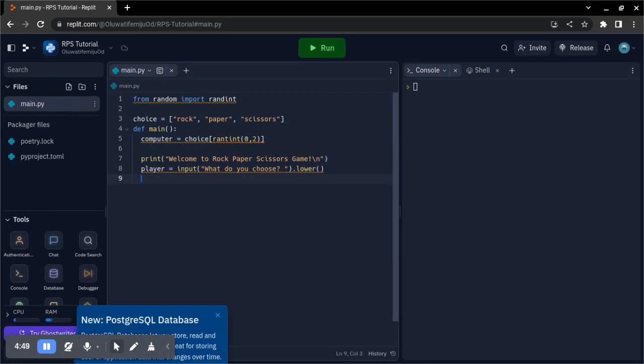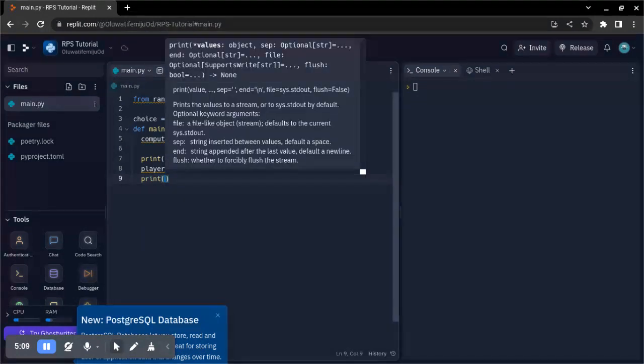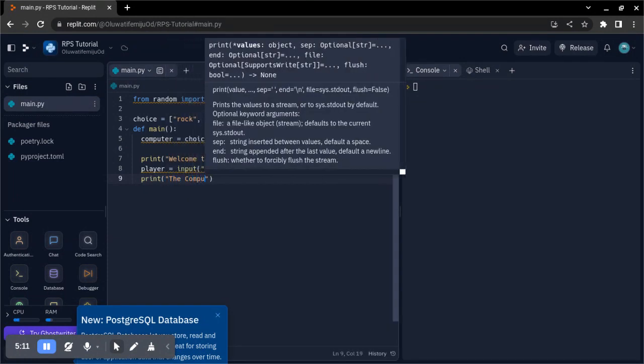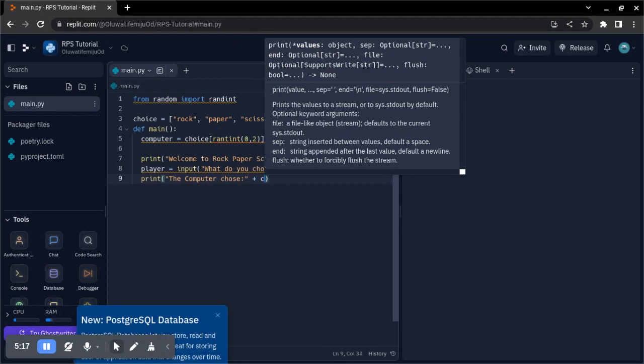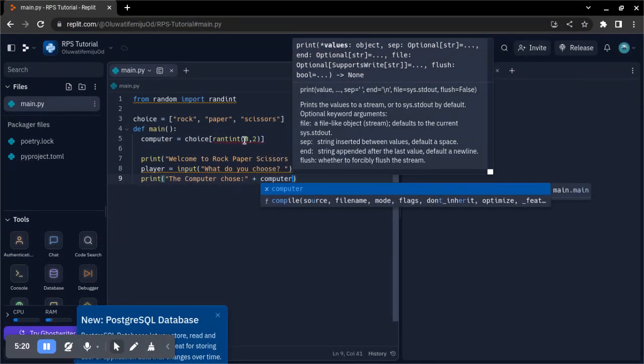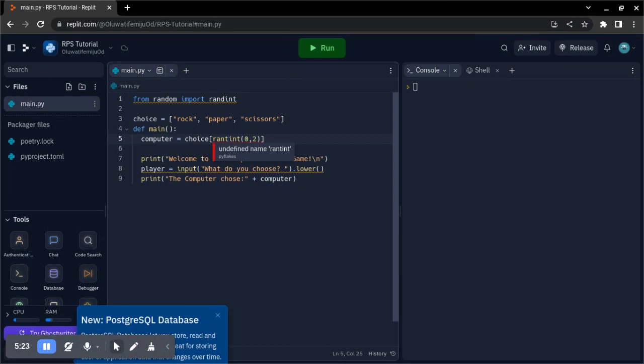And then next thing you want to do is print what the computer chose. It's a game, so you want to know what the computer chose. You just want that to be saved as data inside the console. You want to see that visually. So that's also very important. So sorry, we'll do print the computer chose, and you put that plus computer. So this will return what the computer chose between this random int. And once again, mind my grammar. I'm rushing this. So that's basically the game.